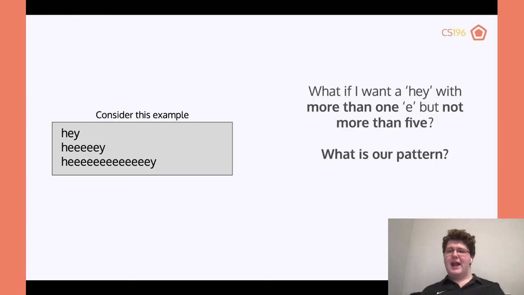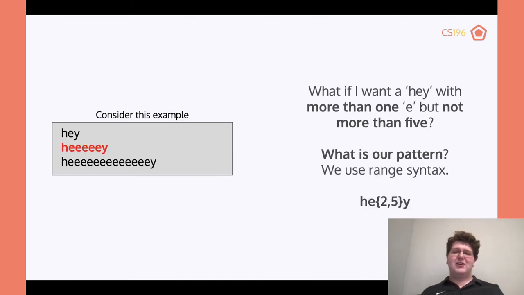What if you want a hey, but it can have more than 1 E, but not 5? In this case, we only want the second one because the first one only has 1 E, and the third one has way too many E's. That's too casual of a hey. So we're going to use H, E, and then these brackets, but we're going to put an upper and lower bound. These are inclusive, so this means anywhere between 2 and 5 E's are okay.